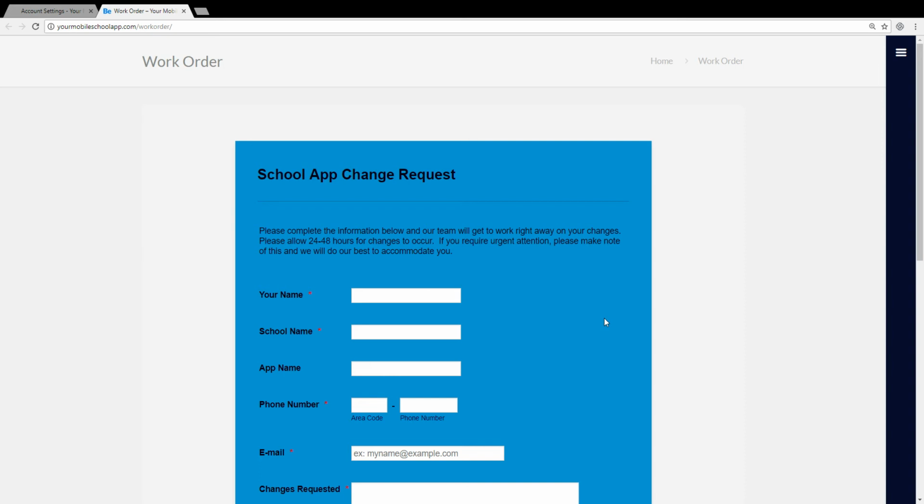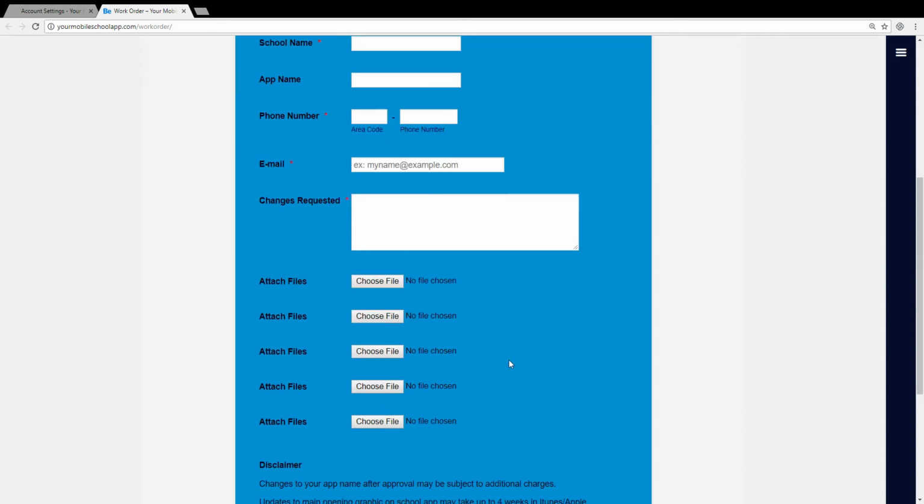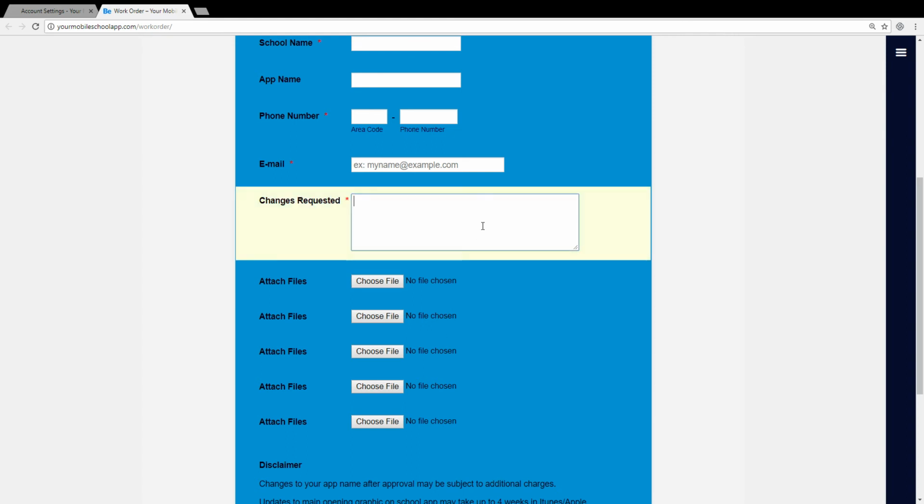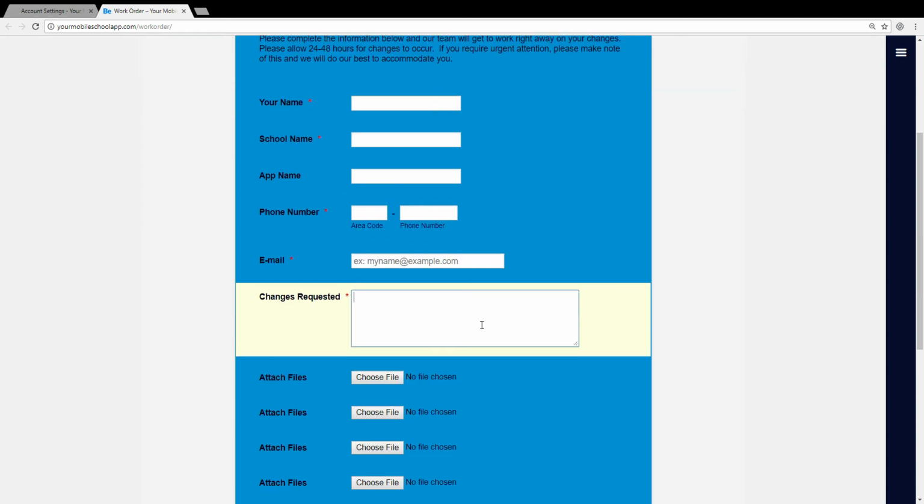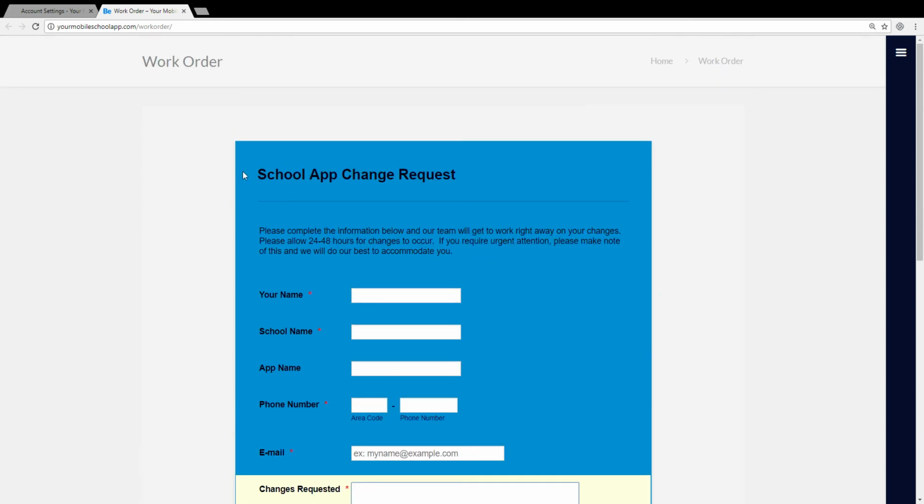So if you have a bus schedule or an athletic schedule, you can come right here, fill out this information, ask us to put it in there for you, and we'll put it in there right away for you within 24 to 48 hours, and there's no extra charge. This is all included. So definitely use the work order anytime you have anything you need done on the app.